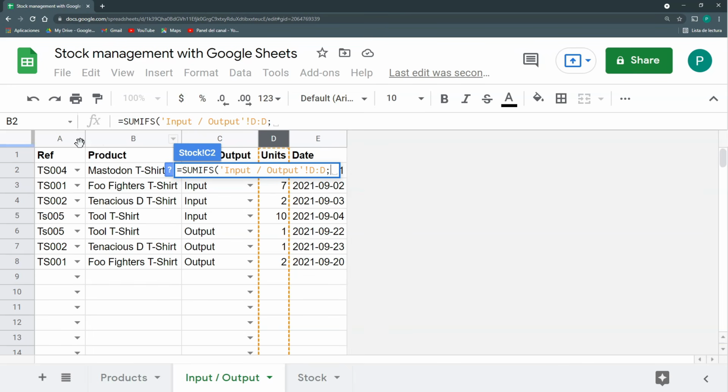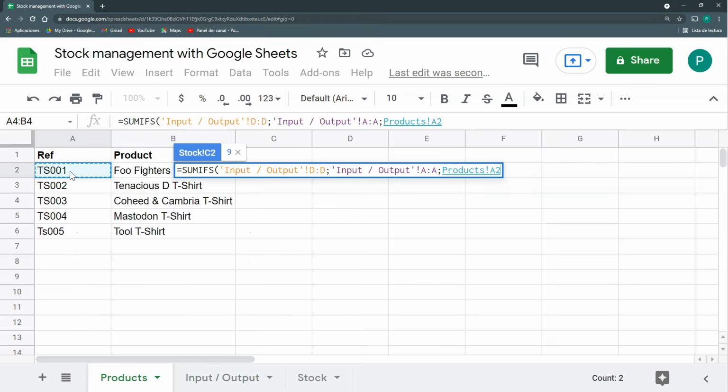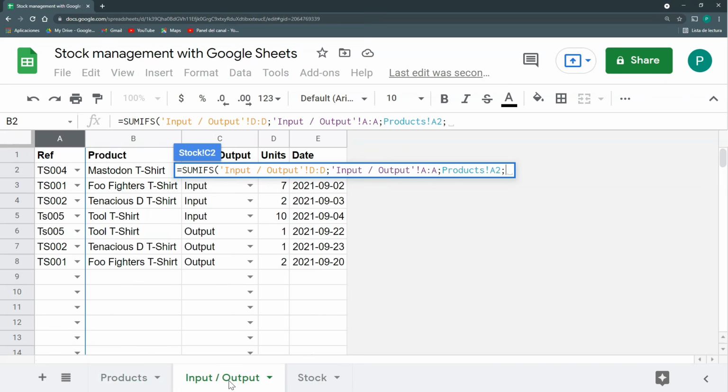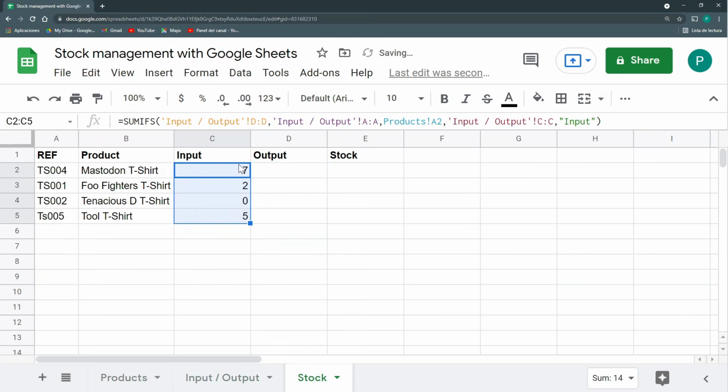So the first condition is going to be the reference. The reference should be this reference. And the second condition is going to be that this column C is input. And that's it. If I drag it down, I can see how many t-shirts I have bought from each of these.